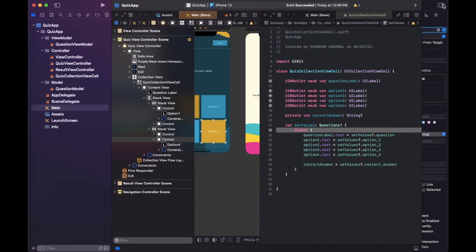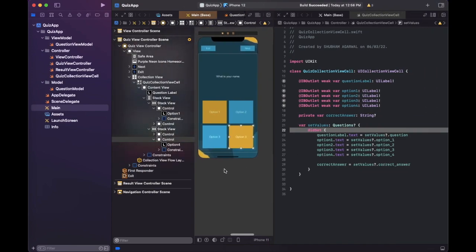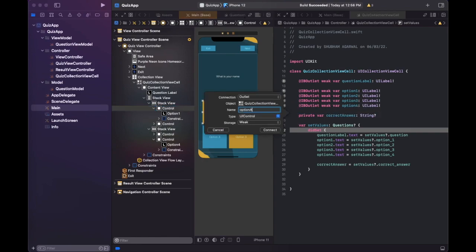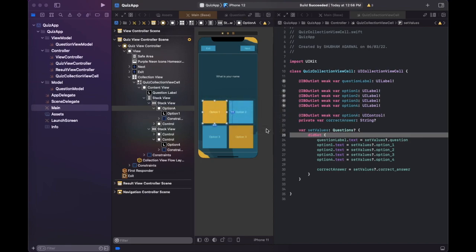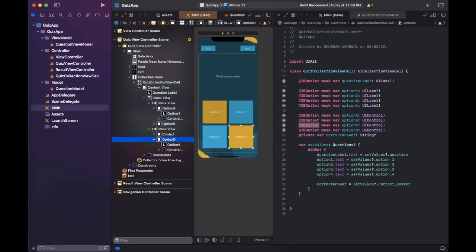So now we can take outlets of all these 4 views, and we can add the actions on these 4 views. So let's take an outlet for this option A. Make sure that your type is UIControl, and let's connect this. We have to do the same thing for all the 4 views. So now all the 4 views are connected.